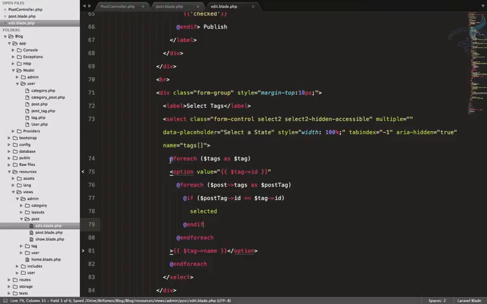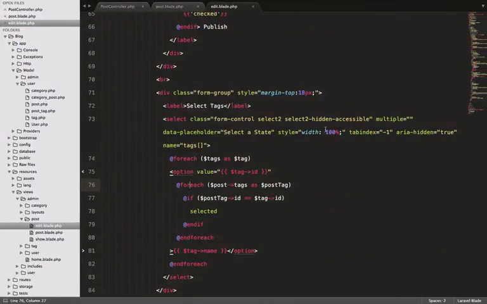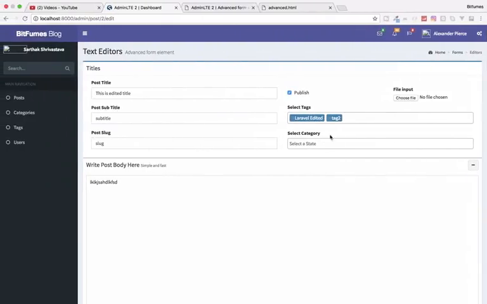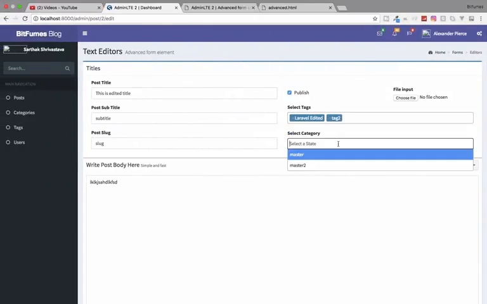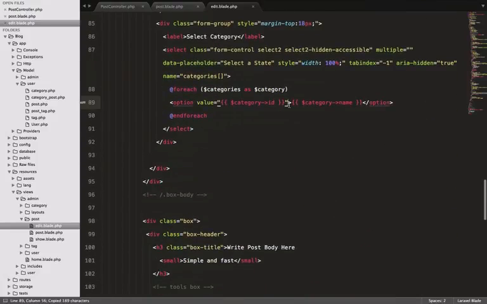Okay, so we are looping for tag, so it loops for the first tag first time, and then it will loop for every tag of the post. And if the post tag id is equal to the original tag id, then it will echo out selected. So go here, refresh, and yes, we have these two selected. Do the same thing for category, but let's just see. Yeah, we have these two in the category, but we have to loop these things for our category also.